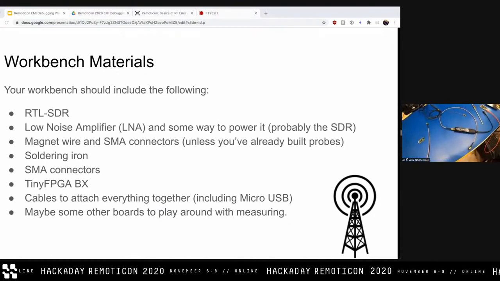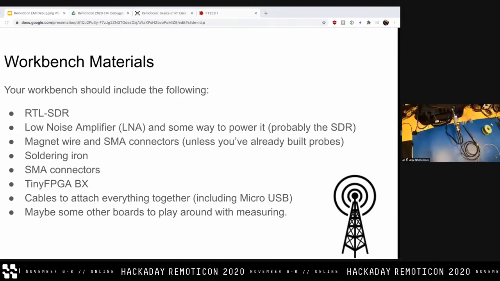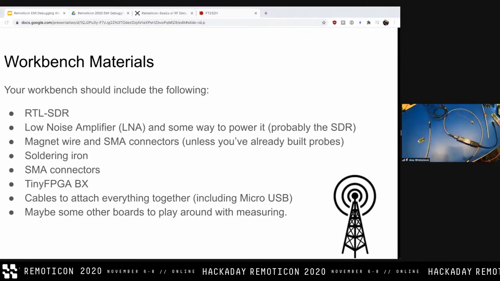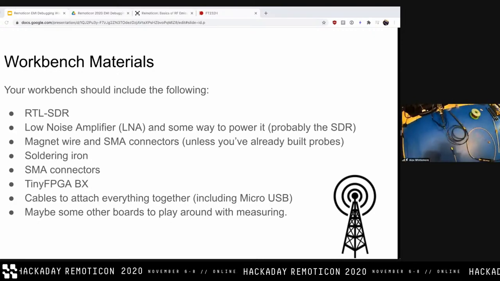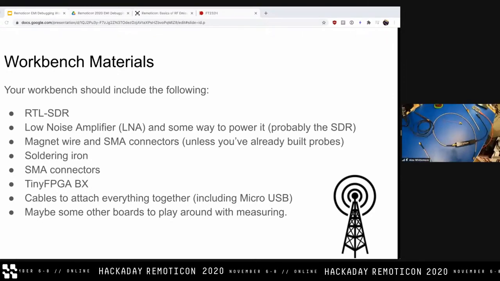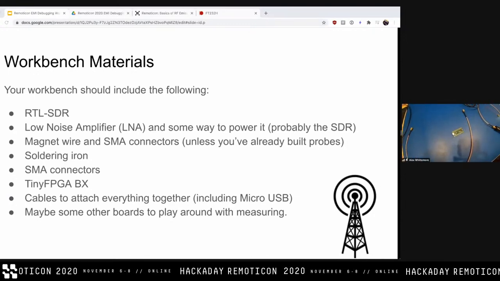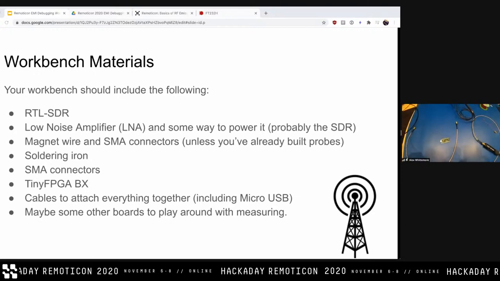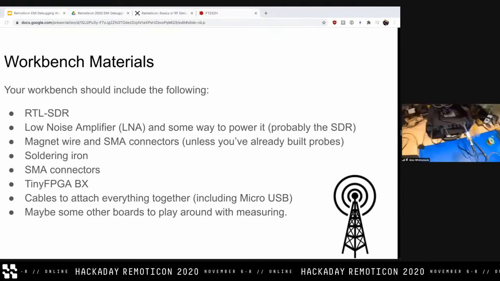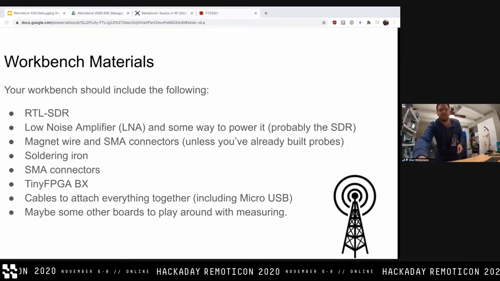I told everyone to grab the NESDR Smarty just because it has a built-in bias T for powering the low noise amplifier. I also pointed out, you don't need these per se, but you do need an RTL SDR that you can run and a low noise amplifier that you know how to turn on. Then I have some probes that I've already made, and of course a tiny FPGA BX for demo signal purposes. You definitely don't need this RSA that luckily a client rented for me, so we'll be able to have a look at what you would be doing if you had money to spend.